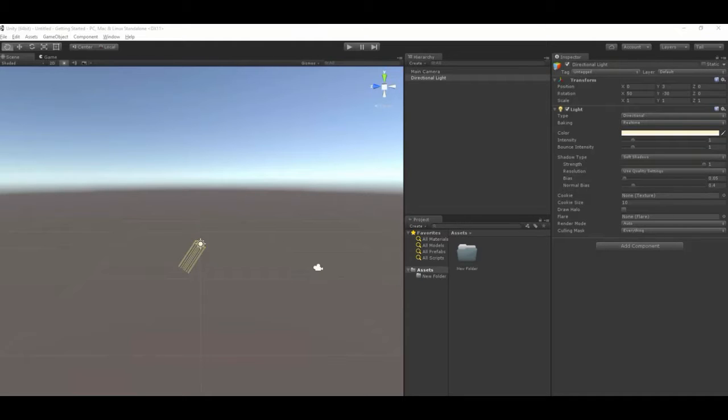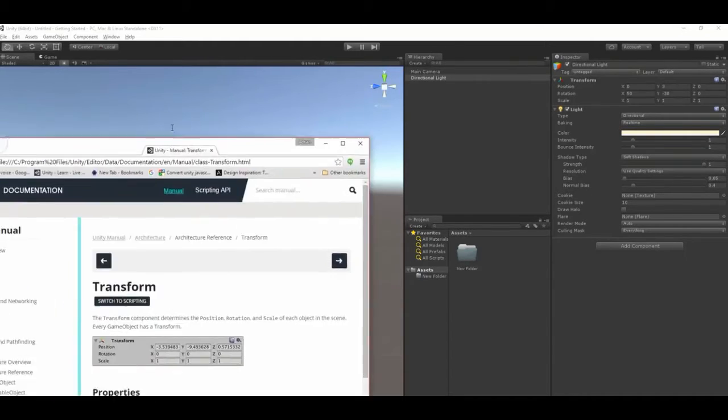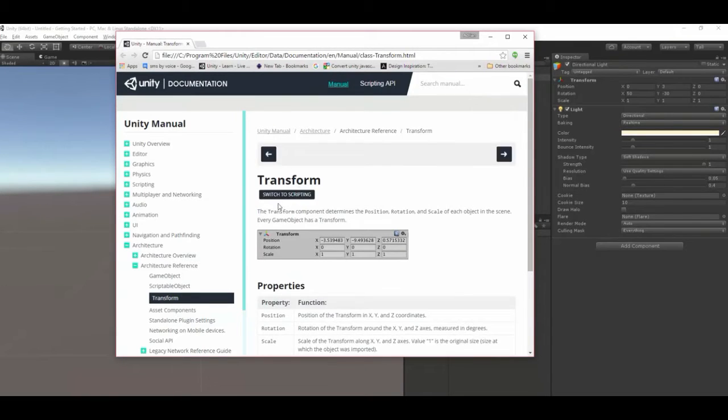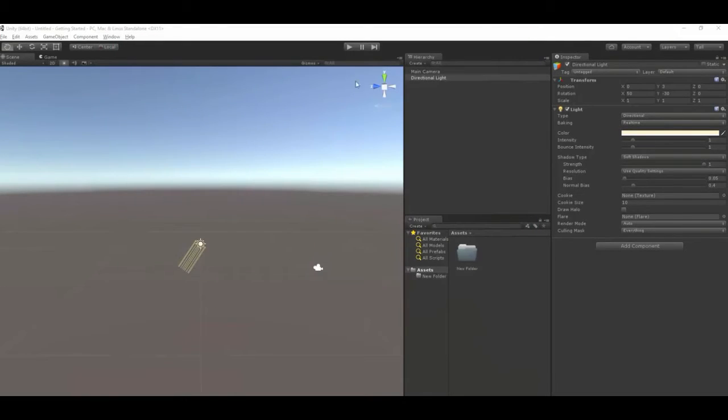Of course, pick my browser, and bring it here. I can read the things about transform, and that one has a better explanation. So let's get started. So here's what we call a scene.